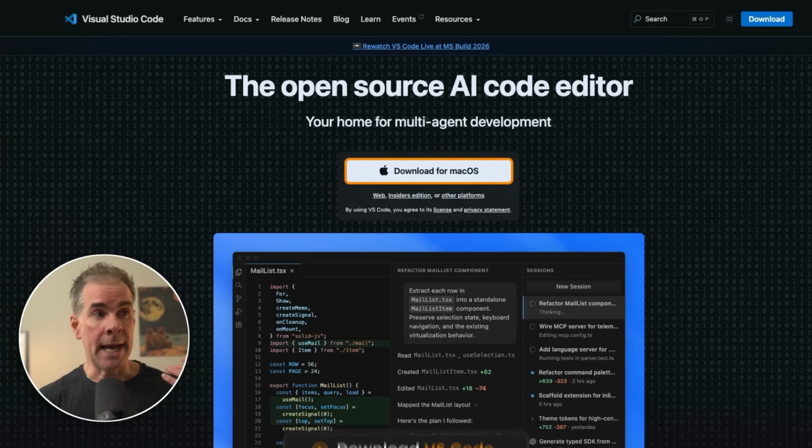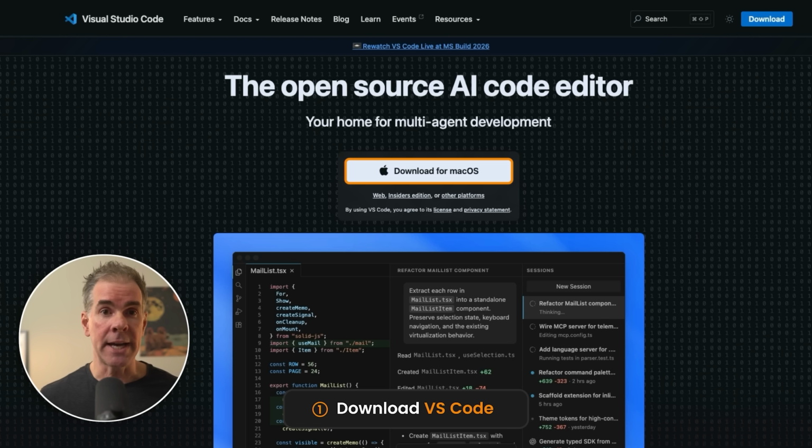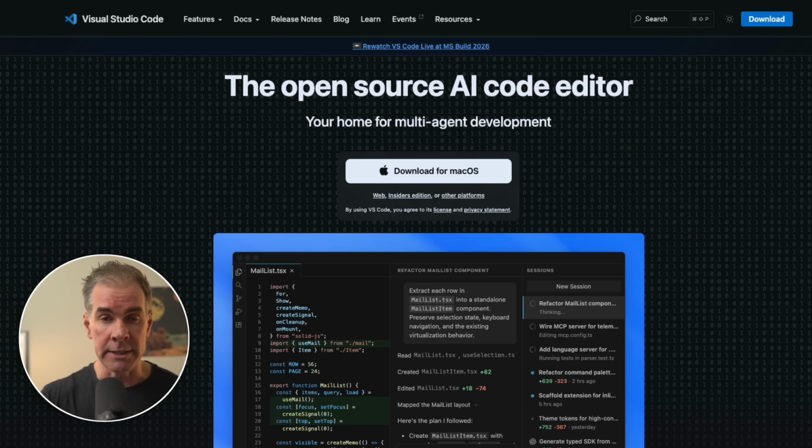Step number 1, download VS Code. It's a free app from Microsoft. You grab it from their site, which you're looking at right here. I'll leave the link in the description below. And you install it on your computer like anything else.